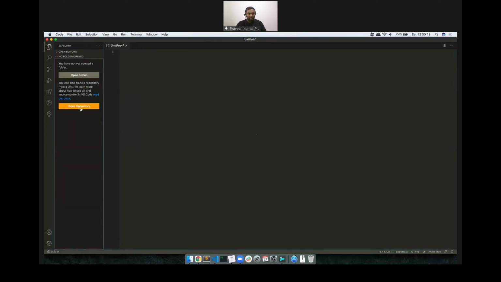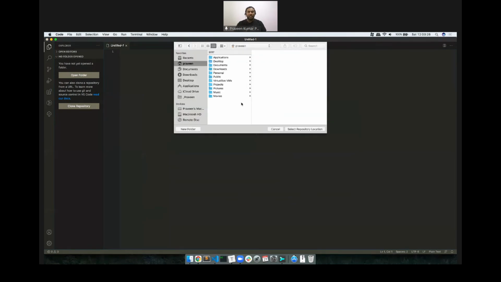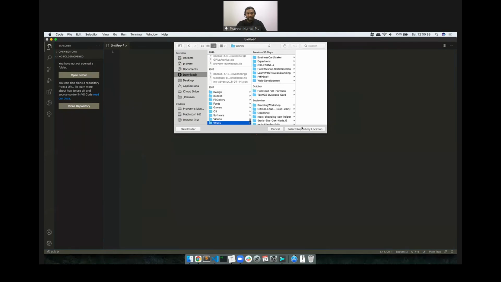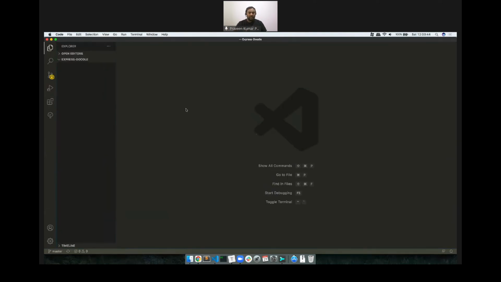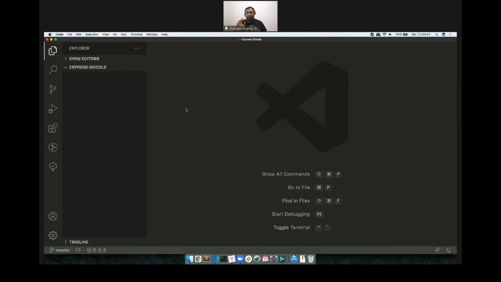Let me try cloning a repository. Immediately you will be getting two options. Don't click on clone from GitHub, but use clone from URL, and it will ask where this should be saved. I'll go to my downloads, works folder, and select the repository location. It is going to clone it quickly, and then it will ask whether you want to open the cloned repository. We'll just open it up, and this is how my whole application looks.